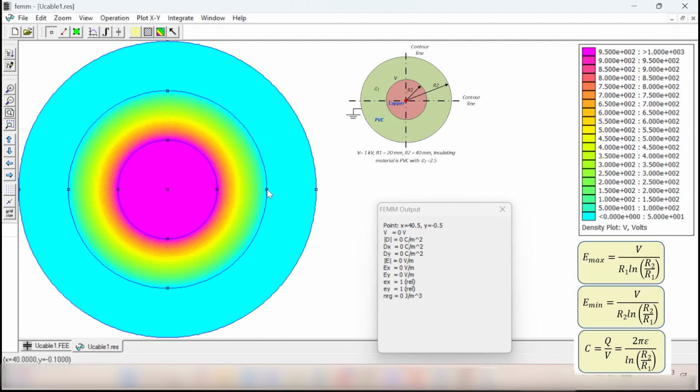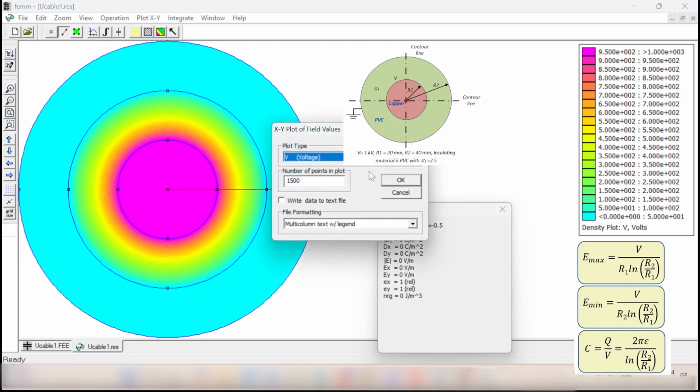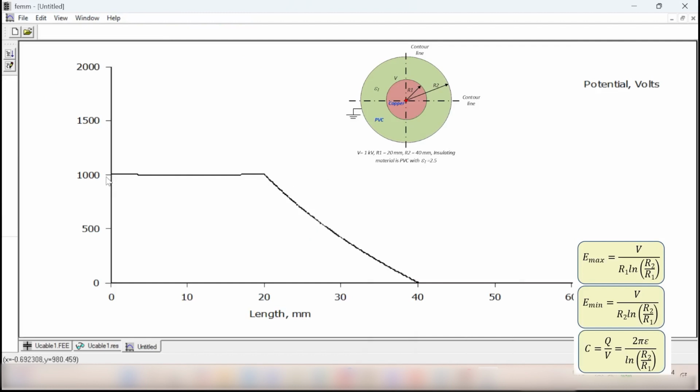So what will be the pattern of the voltage? We need to use one of the contour lines, either the vertical or horizontal, because that one is circular, so those are identical. So we are going to use the horizontal one. Click on line, click from this point to this point, then we are going to plot the voltage. So what is the voltage? The voltage is 1000 volt inside the conductor, and then the voltage will be reduced until we reach 0 voltage.